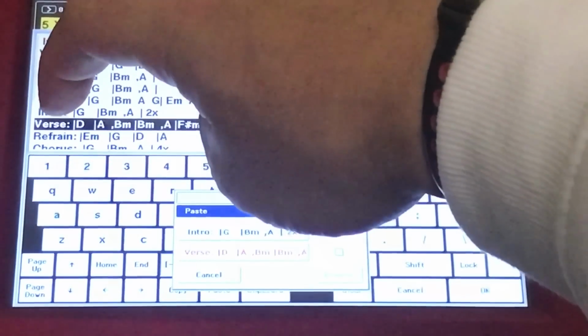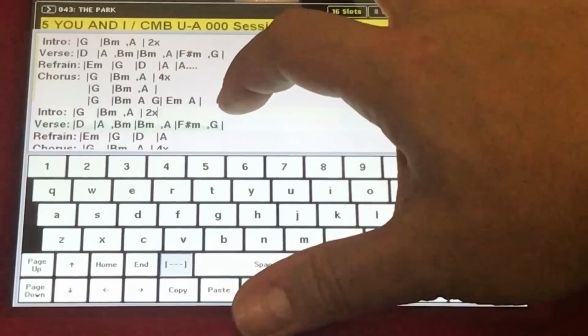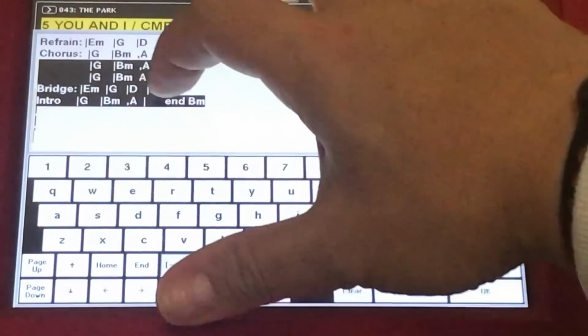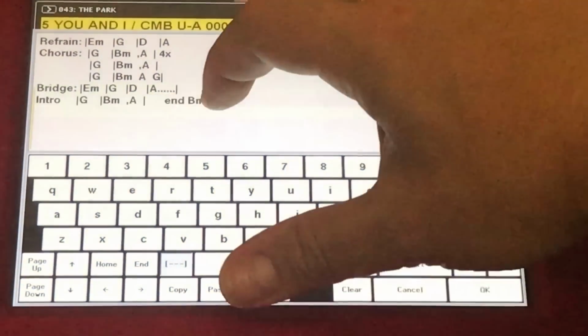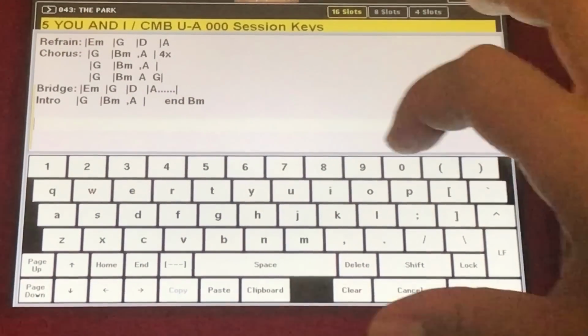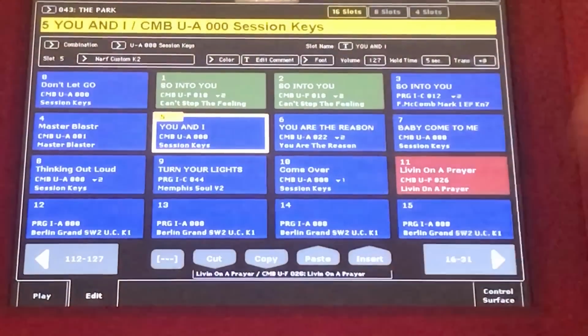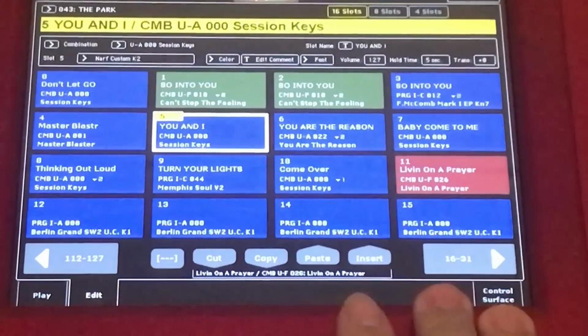So for instance, after the intro, I can now put in a verse somewhere else, like right there. Okay. So for as long as I've got space, there you go, verse. So yeah, that's what you can do with that bit.